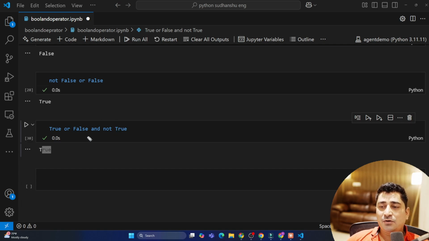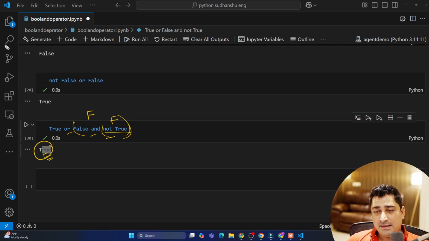Obviously it is going to follow the operator precedence. First of all, it will evaluate this not. So not true is equal to false. Then it is going to give precedence to what? To and. So false and false will become false. And then true or false is going to be true. So this is how we are able to get the answer. Obviously it gives priority to not, then and, then or, as simple as that.